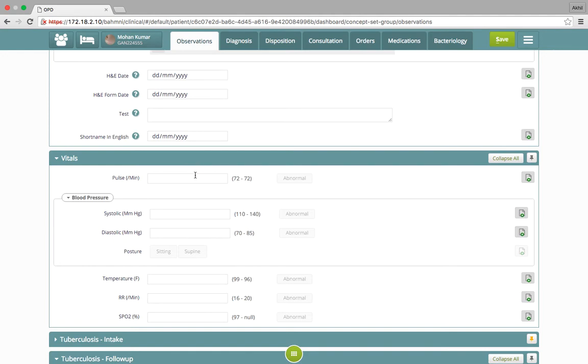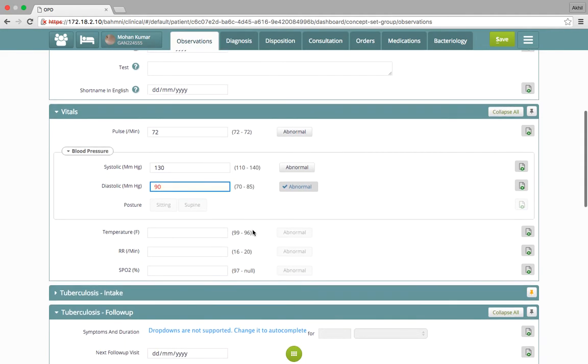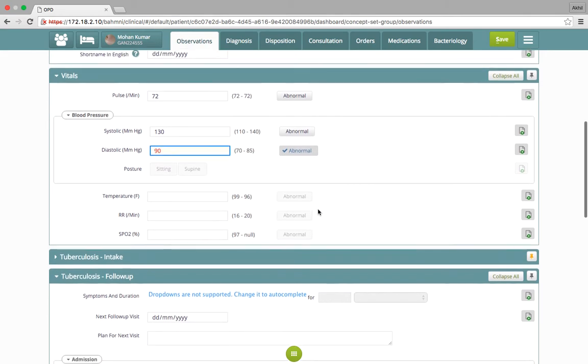Let's record the vitals of the patient. Say the pulse is 72. Blood pressure is 130 by 90. Now, since 90 is out of the normal range, we see that value in red and abnormal checked in for the patient.